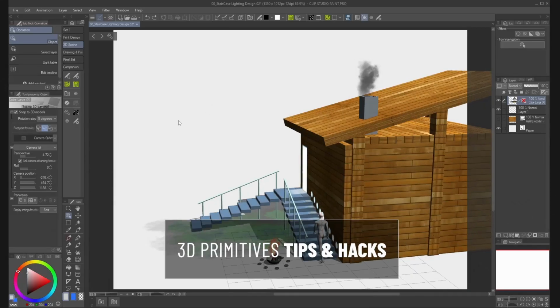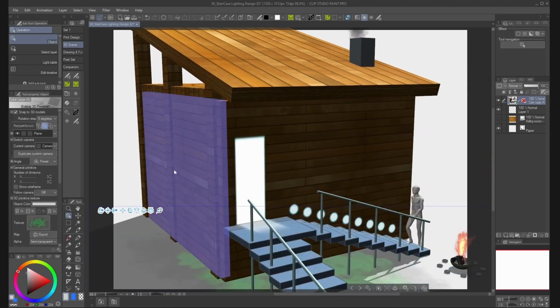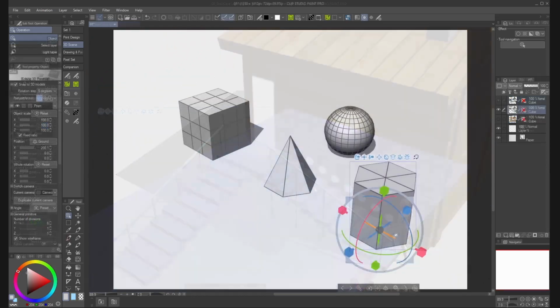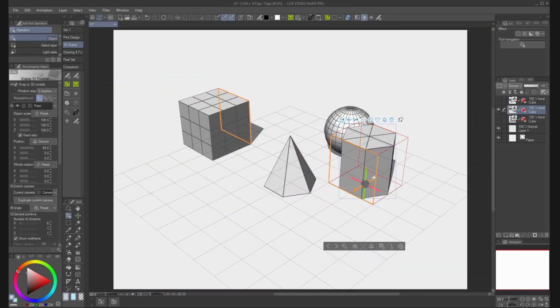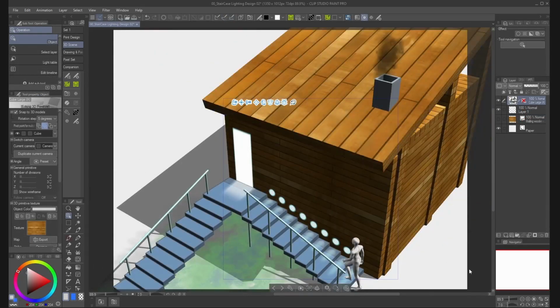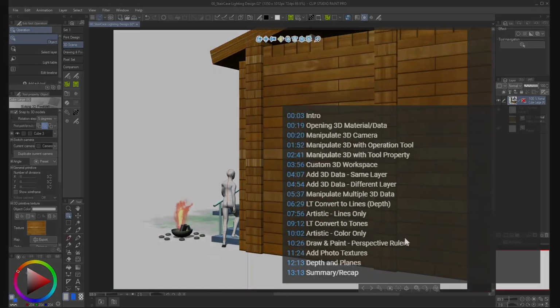Hey everyone, today we're going to see some practical tips and hacks to create a scene like this using 3D primitives in Clip Studio Paint. If you don't know the basics to manipulate 3D objects, please check the links below or in the YouTube cards. You can also use the timestamp in the video. So without further ado, let's begin.